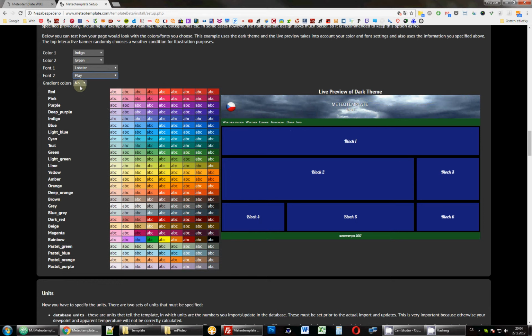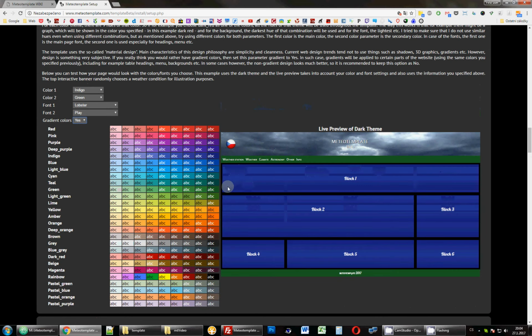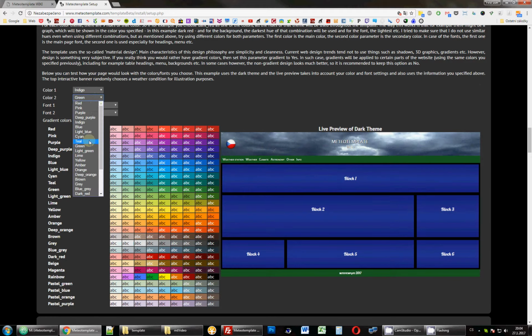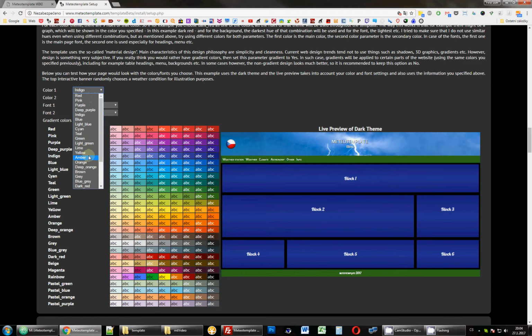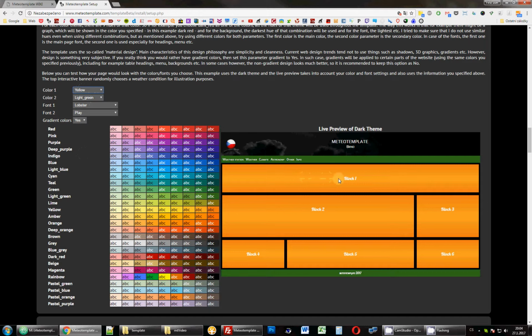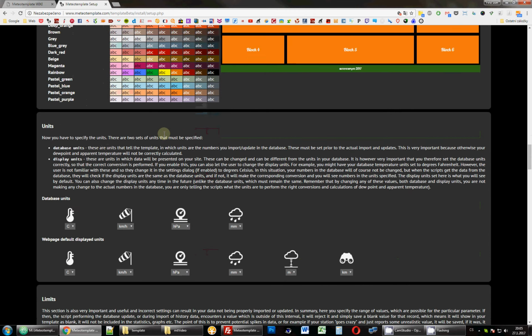And gradient colors. If you are a fan of gradients, which, for example, I'm not, it's currently recommended not to use gradients because that's the current web design trend. But if you really want to use gradients, you just click yes, and you see that everything now uses a color gradient here. So if I now have, let's say, the primary color set to yellow, we see a gradient. If I disable this, this is what you would get. So it's up to you to choose. The default is no, and that's what I like, but again, it's up to you.